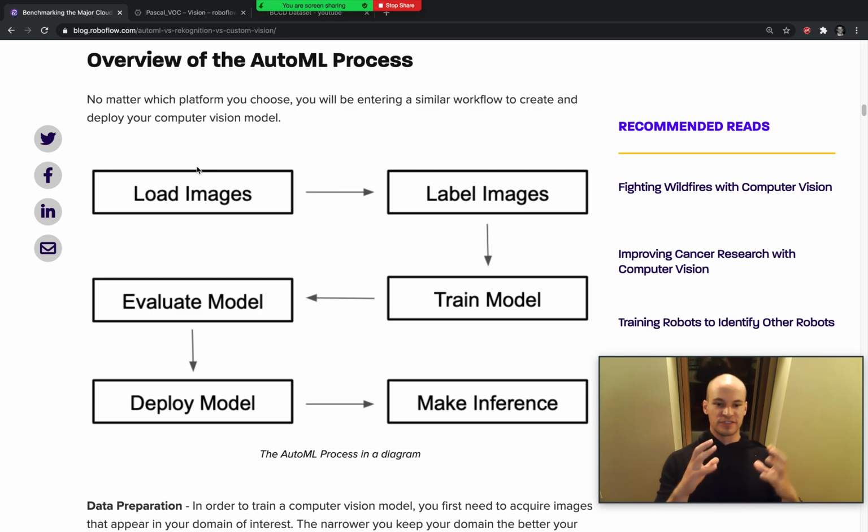After we compare those apps in-app, we'll take a look at some experiments we've run at Roboflow benchmarking these solutions. And after that, we'll give you a quick look at an AutoML solution that we've built here at Roboflow. So first off, here's an overview of the AutoML process.